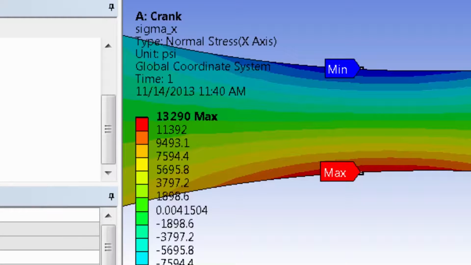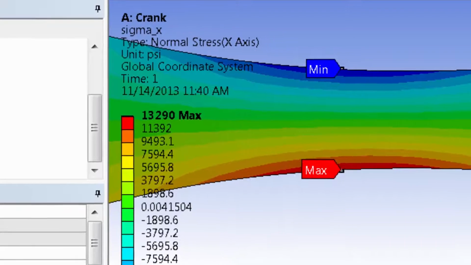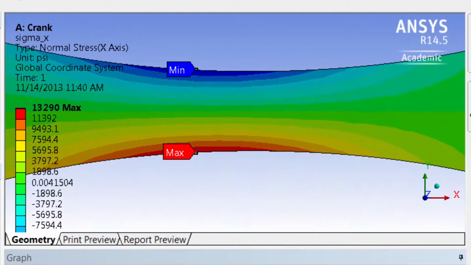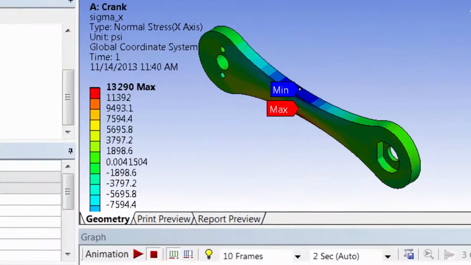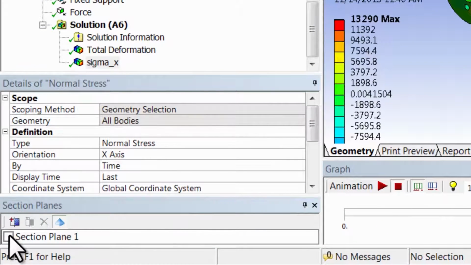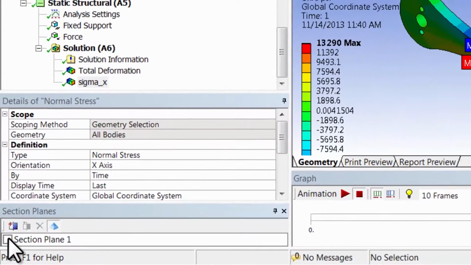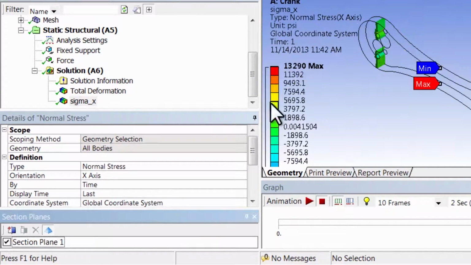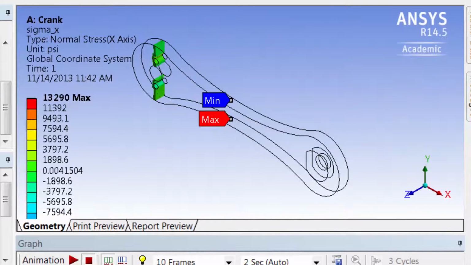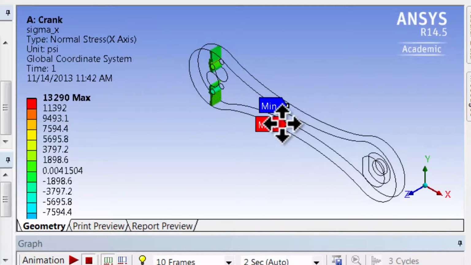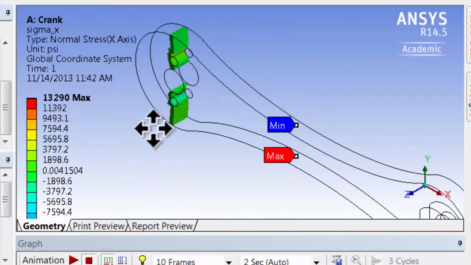So let's take a view of the sigma x distribution inside the model using a section plane. So I will go back to the isometric view, and I will re-enable the section plane that we created while interrogating the mesh. And let me highlight section plane and say I want to edit it and zoom in here. So I will translate the model to the right, and only then I can zoom in. And let's say I want to enable this side of the cut.